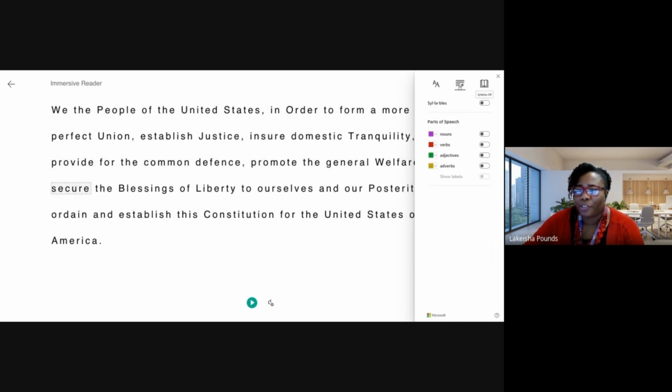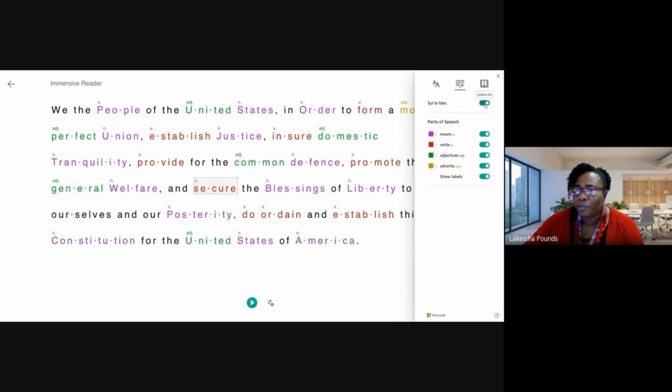You can come over here to grammar options. Let's say you're specifically focusing on nouns. You can highlight those nouns. You can highlight the verbs. You can highlight adjectives. And then you can show the little labels for them as well if you're working on parts of speech. So that's something you can do. You can also separate it into syllables. So if you're working with students on pronunciation and things like that, you can break up those syllables for them so that they know, like, order is 2 different syllables.